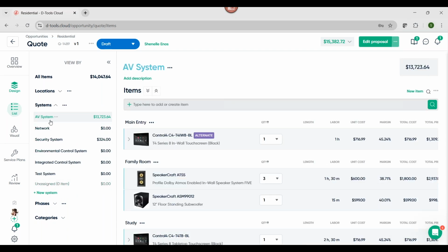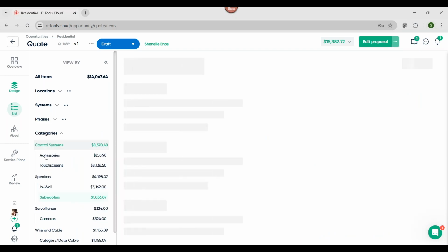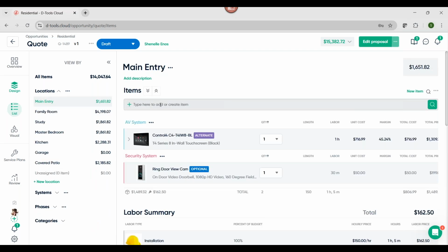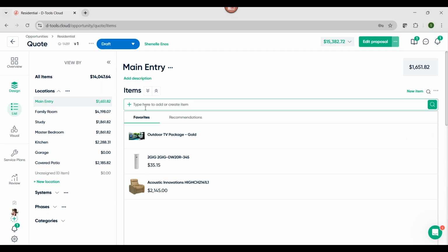So more, if you prefer working from a system standpoint, you just click on systems. Locations, you do the same. And my security people will always go to category. They want to know how many door and window contacts, and that's a great space for that. And then you start searching for equipment and adding items.